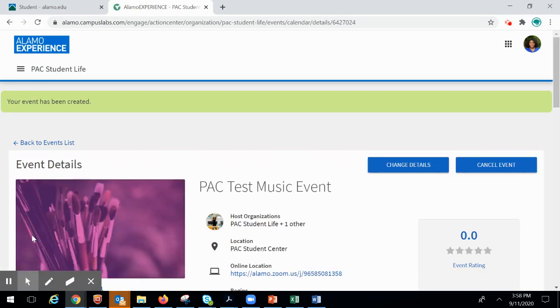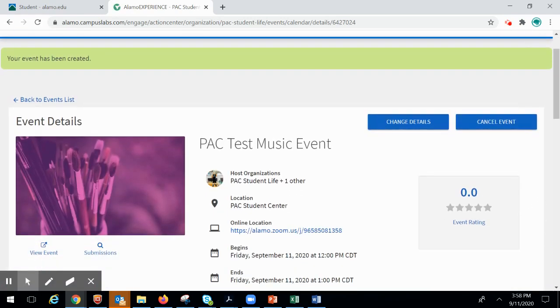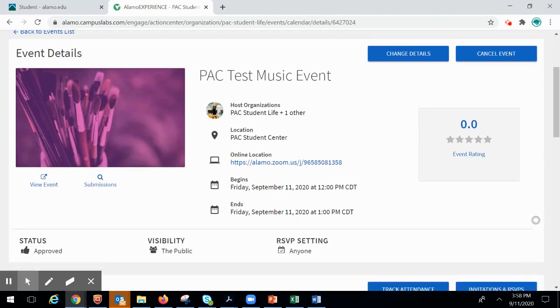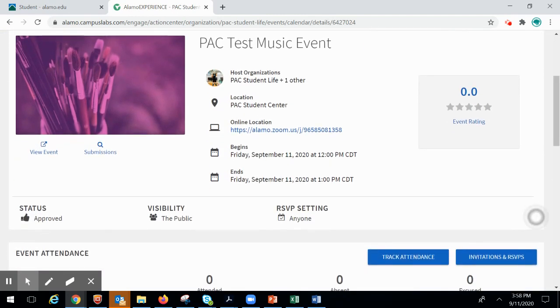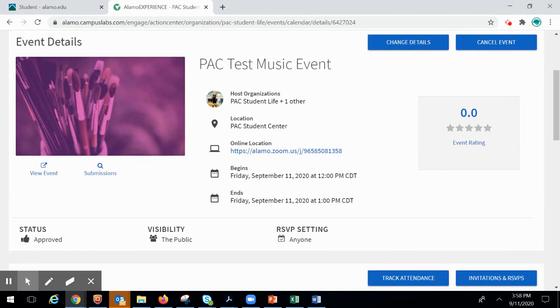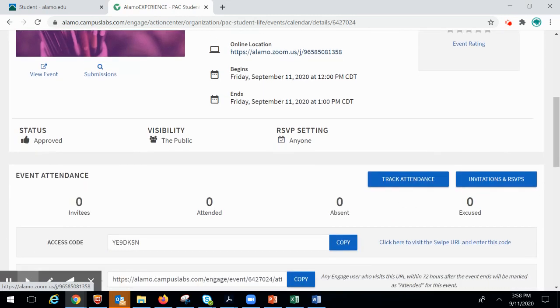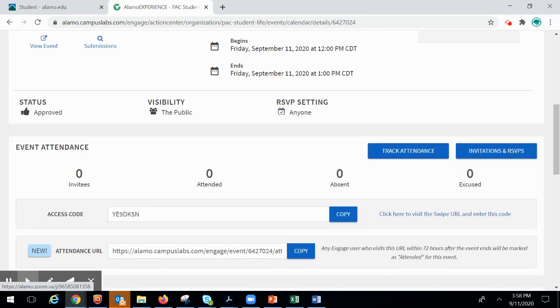All right. So this is what the event looks like from the Explore view. As I'm looking here, you can see the option to change details. Once the event's over, the event rating will show up here. And you can also see the online location information as well. This is also where you would track attendance, and in the next video, I'm going to cover how you track attendance.